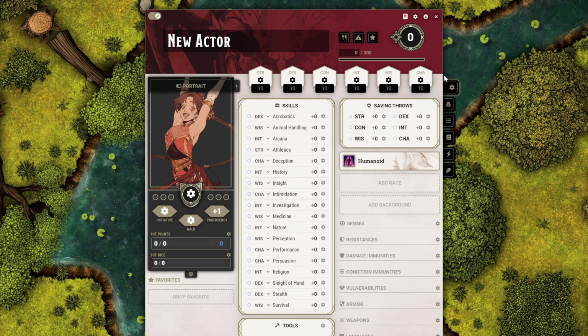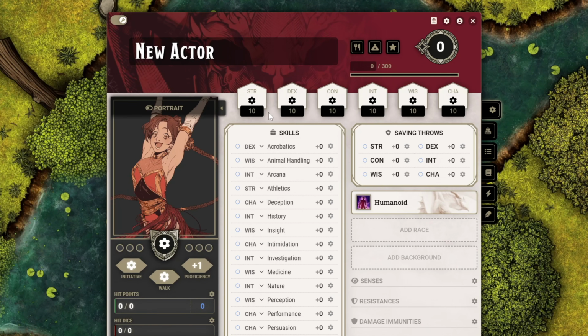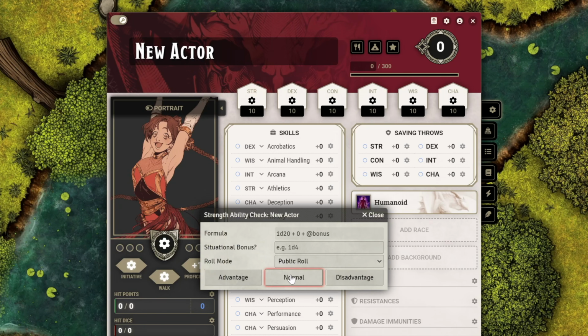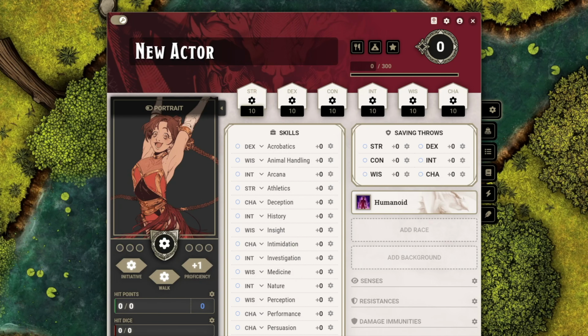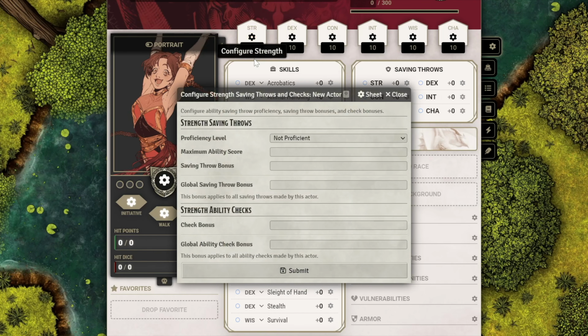At the top, you have your ability scores. Clicking on the names of them will allow you to roll basic ability checks. Popping into edit mode will allow us to change the ability scores themselves, which I'll do when we cover character creation. We can also configure each score individually and grant bonuses for saving throws or checks of that specific type, or add global save and check bonuses.